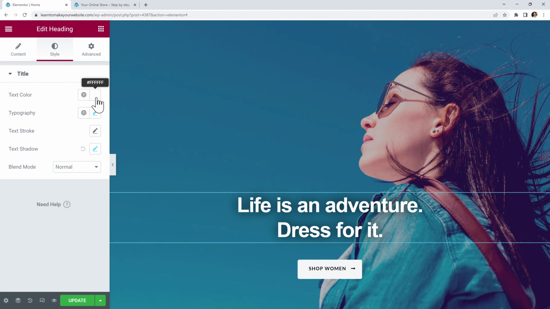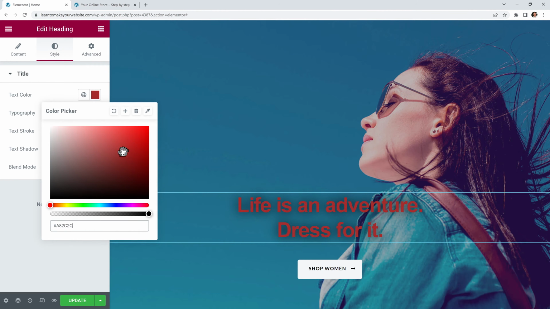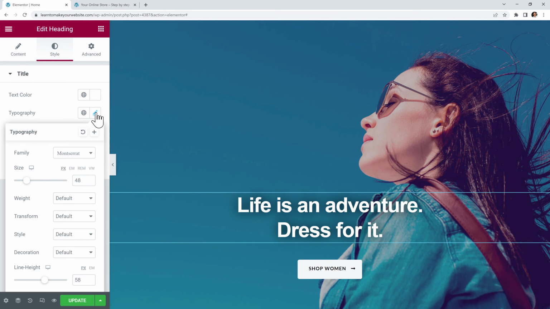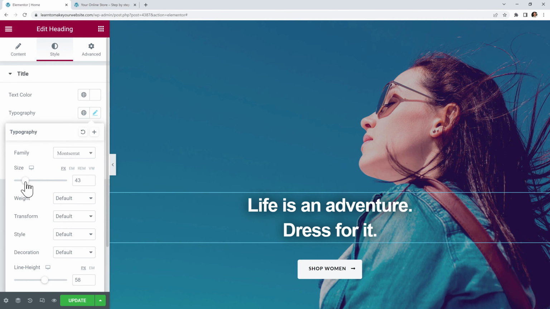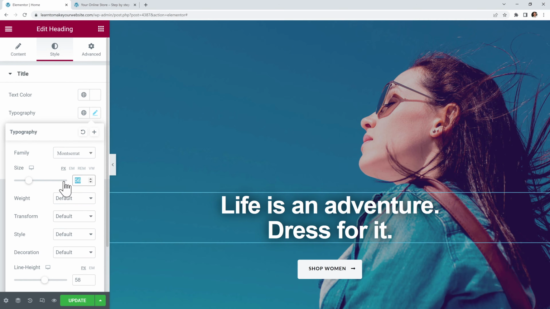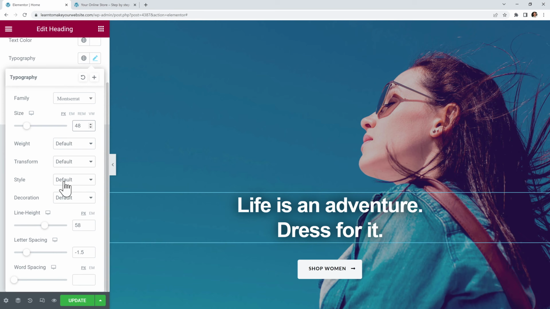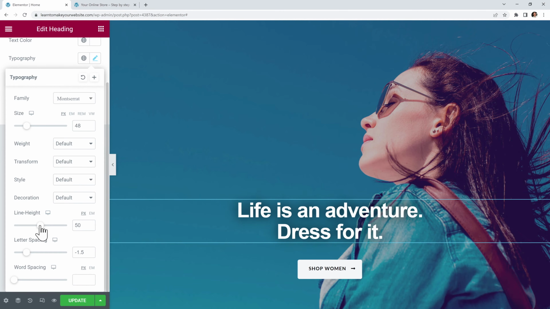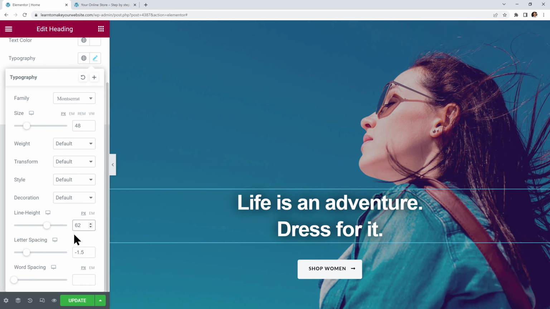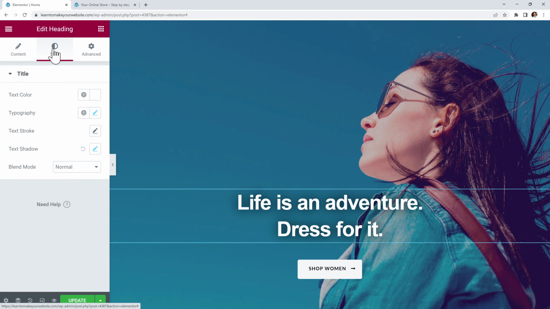And for example, if you want to change your text's color, you can simply select it over here, and you can pick any color that you want. But I will leave it white. Then we can also open up these typography settings, and for example, we can make it smaller or bigger by simply dragging this size setting. I will set mine to 48 pixels. Further down, we can change this line height to make it shorter or taller. For mine, I will set it at 62 pixels. So you can use all of these settings here to get your text to look exactly how you want.